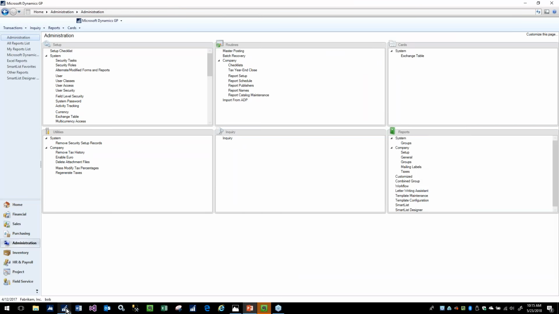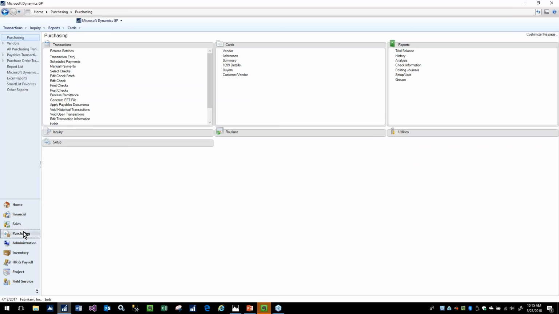All right, let's go into GP and do this. So since we're modifying the payables transaction entry window, we have to go to the purchasing area.